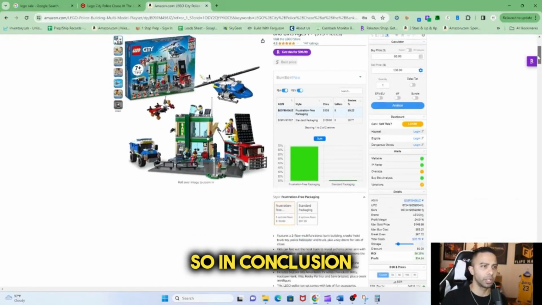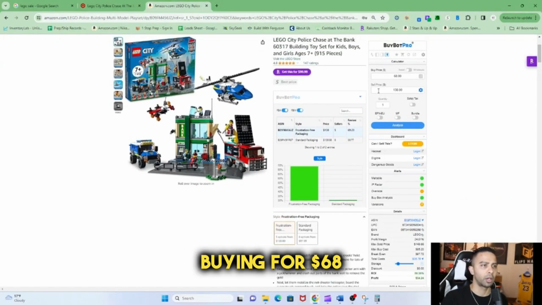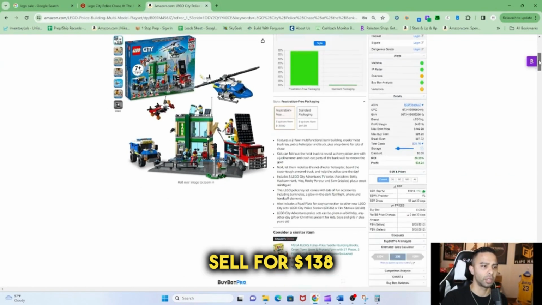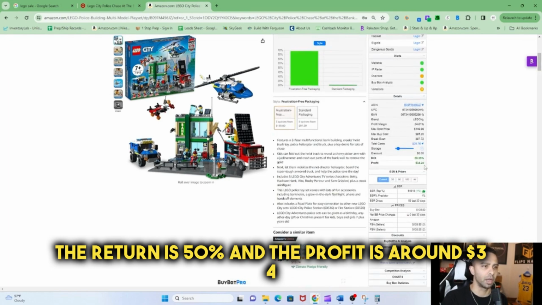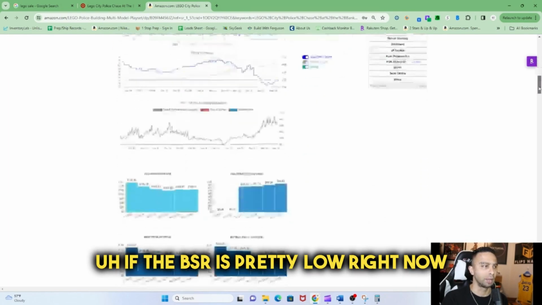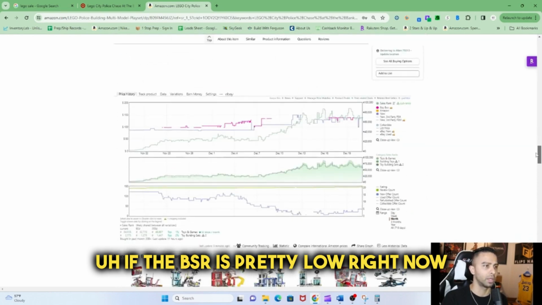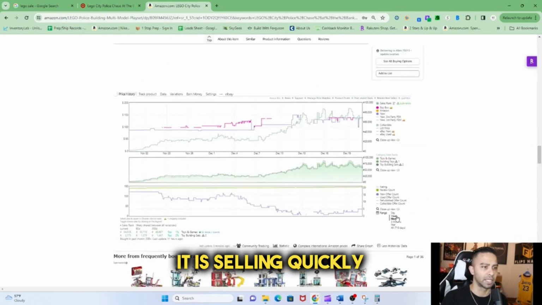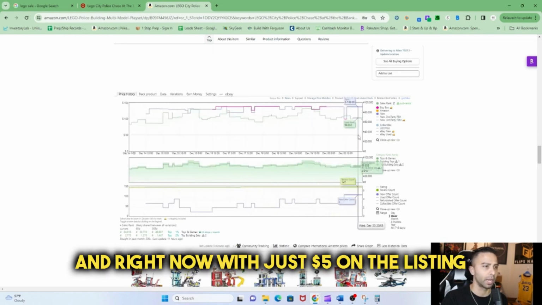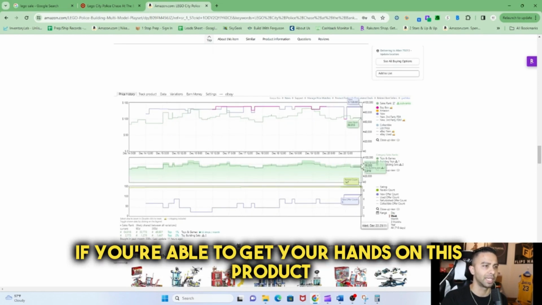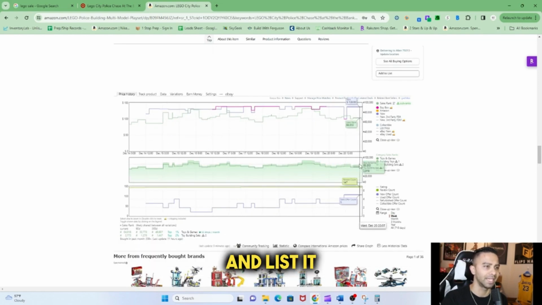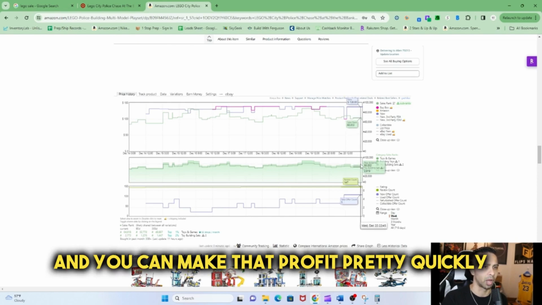So in conclusion, buying for $68, sell for $138. The return is 50%, and the profit is around $34. The BSR is pretty low right now, which is indicative that it is selling quickly. And right now, with just 5 sellers on the listing, if you're able to get your hands on this product and list it, it'll fly off and you can make that profit pretty quickly.